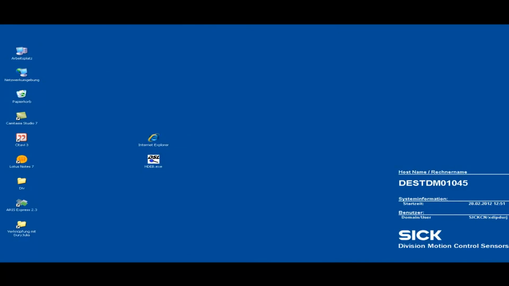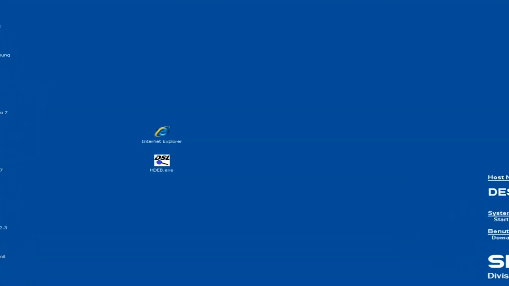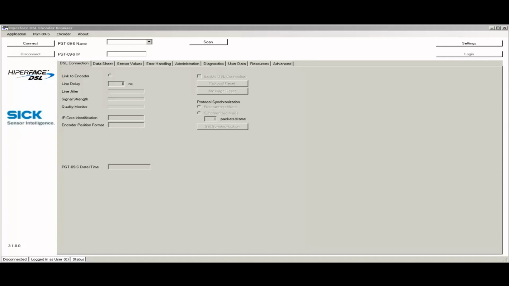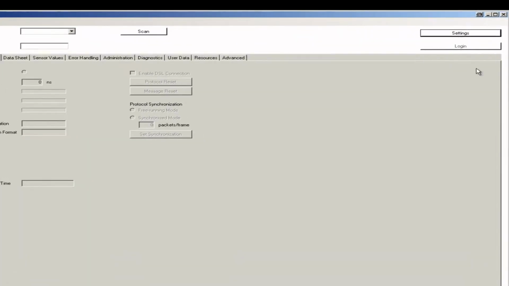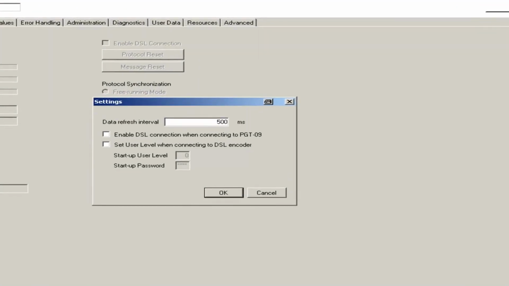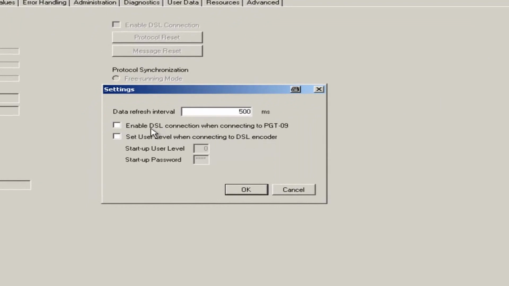Now you can start the software HIPERFACE DSL Encoder Browser by clicking on the HDEB icon on your desktop. After opening HIPERFACE DSL Encoder Browser, the Start screen appears. Before working with this tool, you have to click on the Settings tab and activate the first option, Enable DSL connection when connecting to PGT09, by clicking in the box. Therefore, the connection from the programming tool to the encoder will automatically start if you access the programming tool. Click OK to confirm your modifications.